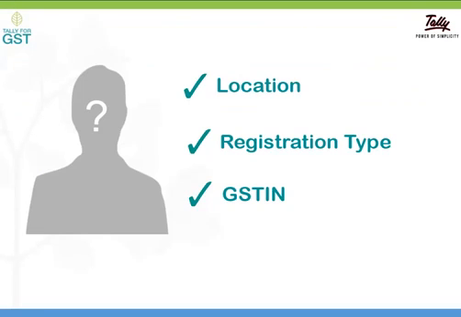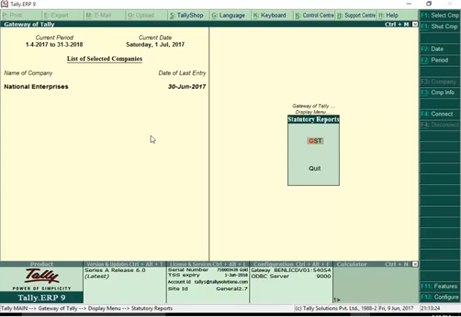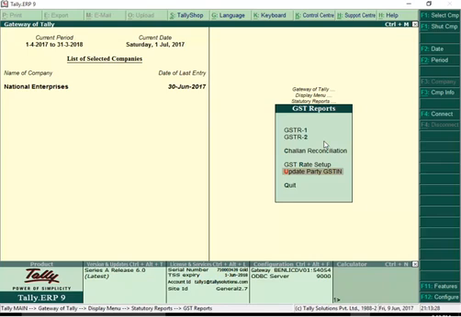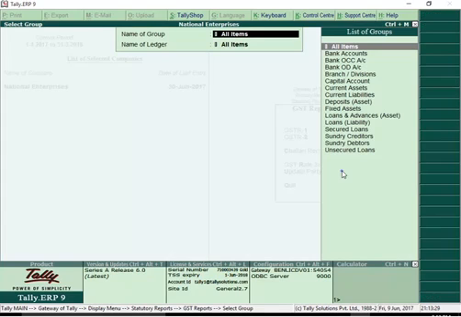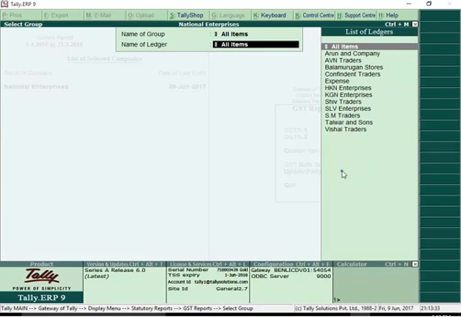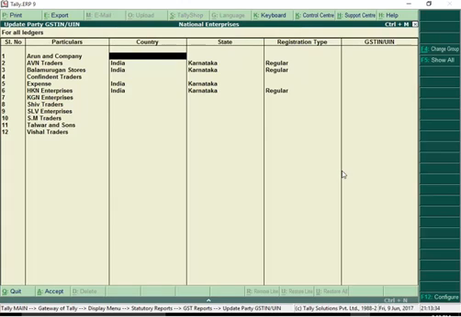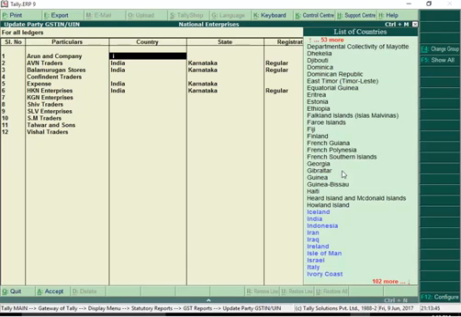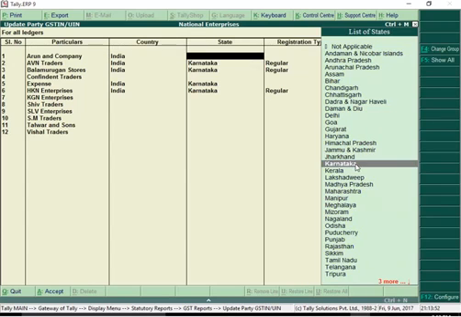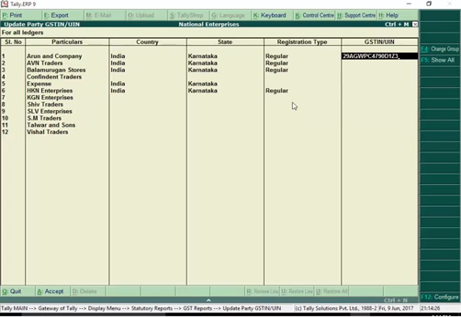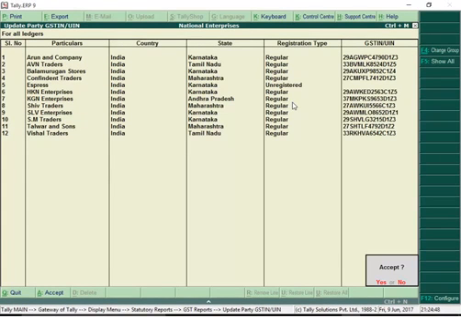GST compliance also mandates the GSTIN of your party. Release 6.0 is ready with a solution to easily update your party's location and GSTIN details from a single screen. To update the GSTIN for all parties in one shot, go to Update Party GSTIN. Select any specific group or ledger or all groups and all ledgers to set details for all parties. By default, this screen displays ledgers of parties which do not have these details. Select the country, state, and registration type and enter GSTIN for each party. This way, you can complete entering GSTIN details for all suppliers and customers in no time.